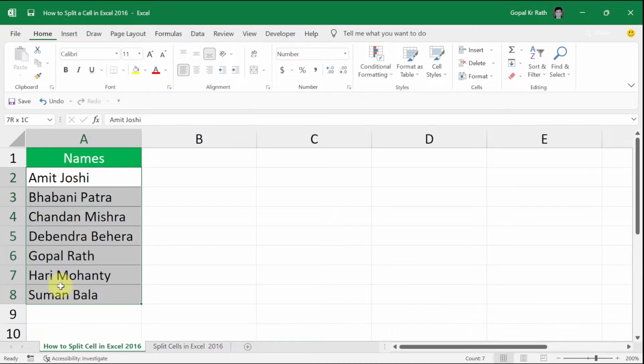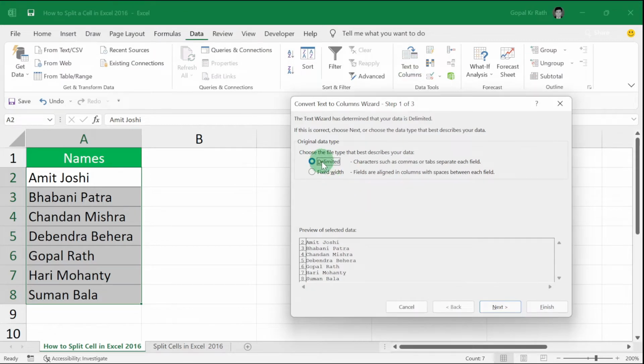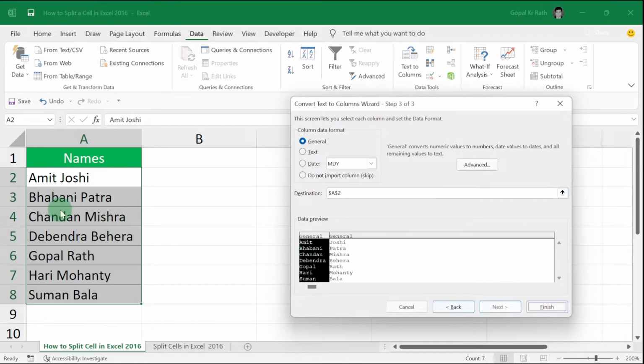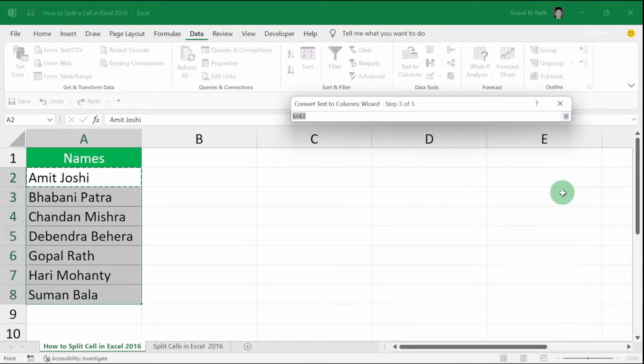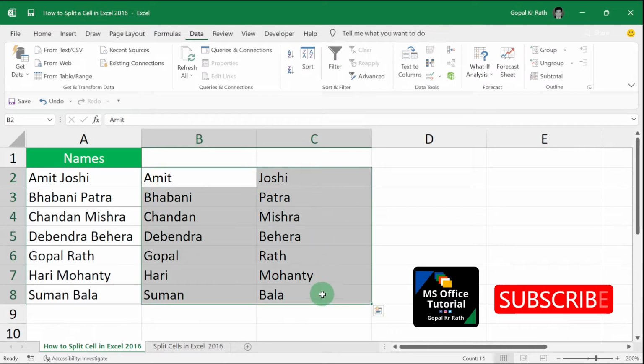Select your text, go to the Data tab, click on Text to Columns, select Delimited, and click on Next. Since you have a space in between, click the Space option. You can see the data preview and click on Next. If you want it in the same location, then click on Finish. If you want it in a different location, just select the location and click on Finish. Now the first name and last name are split.